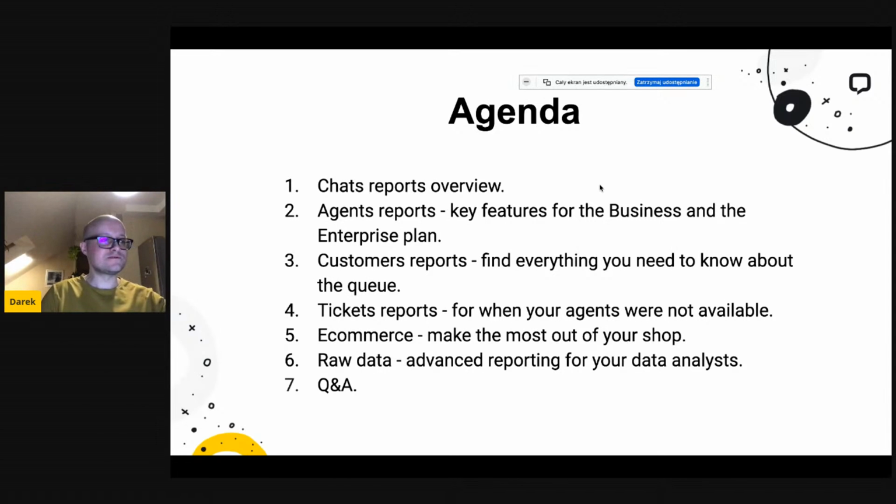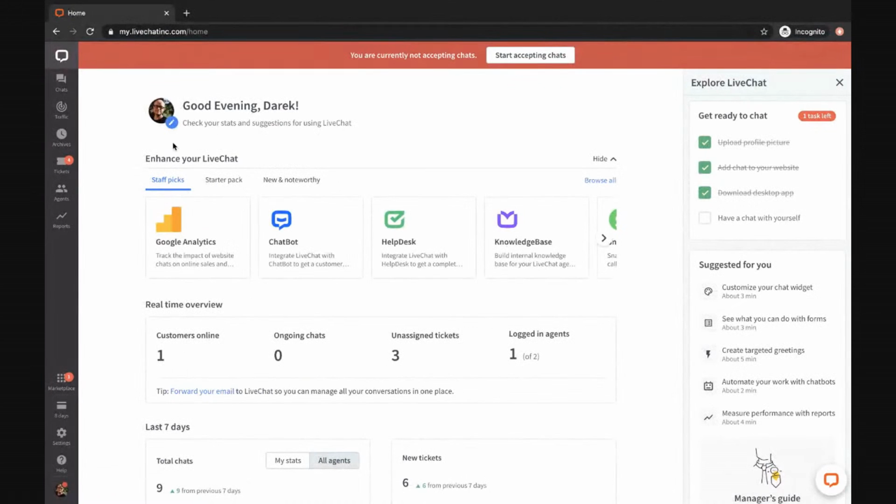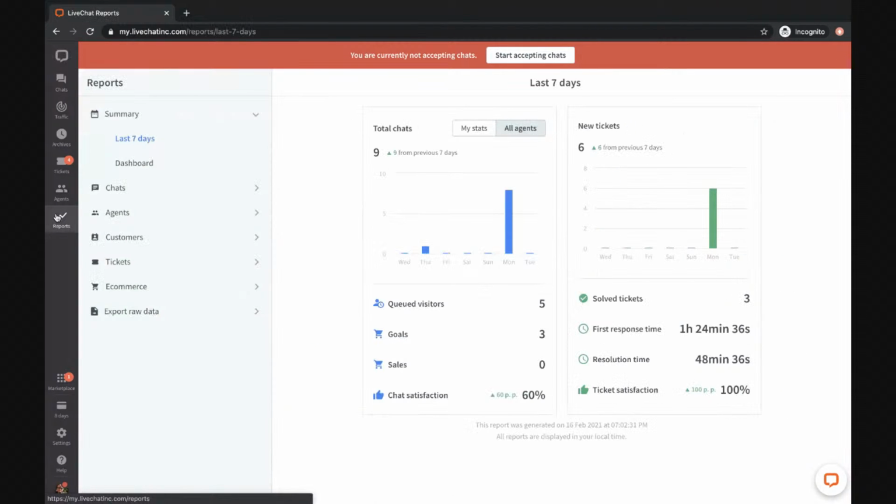Right, without further ado, let's dive into the app. I hope you have your apps open as well, so you can click through with me. Let's head over to the reports section right here.